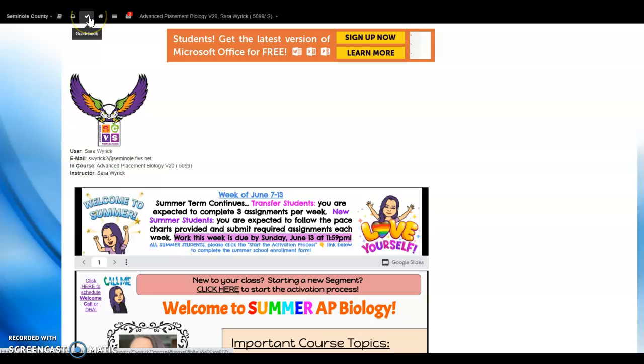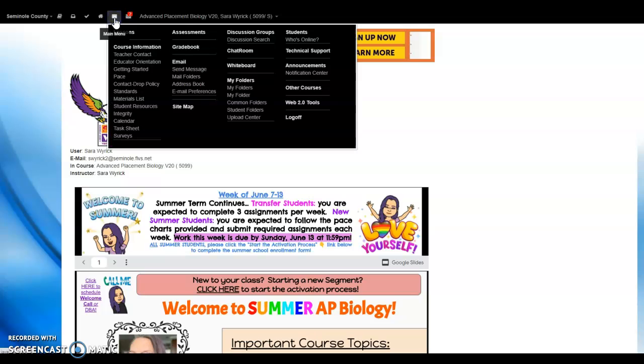The check mark represents your gradebook. That's how you access your gradebook for the course. The home button, obviously, is the home button. It's going to take you back to the home. And then our hamburger menu is our main menu. This is where you're going to find all of the important things that you may need for the class also. Most of these are hyperlinked too, so you'll be able to get to them.